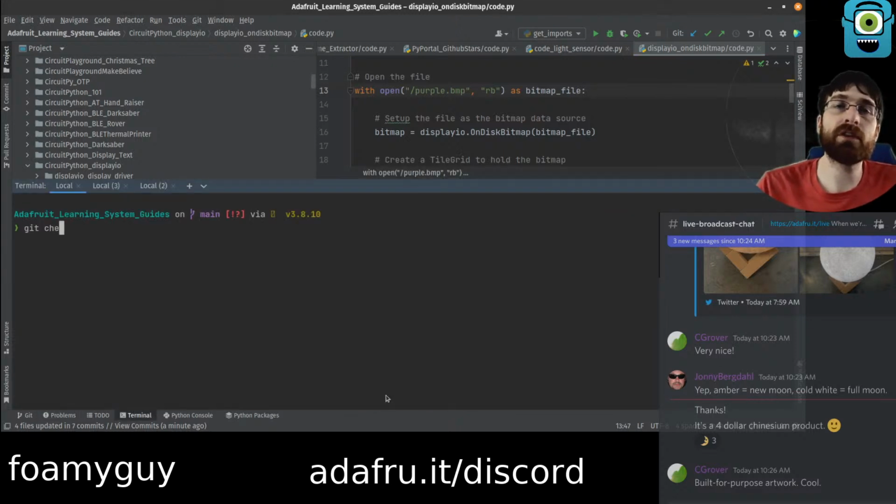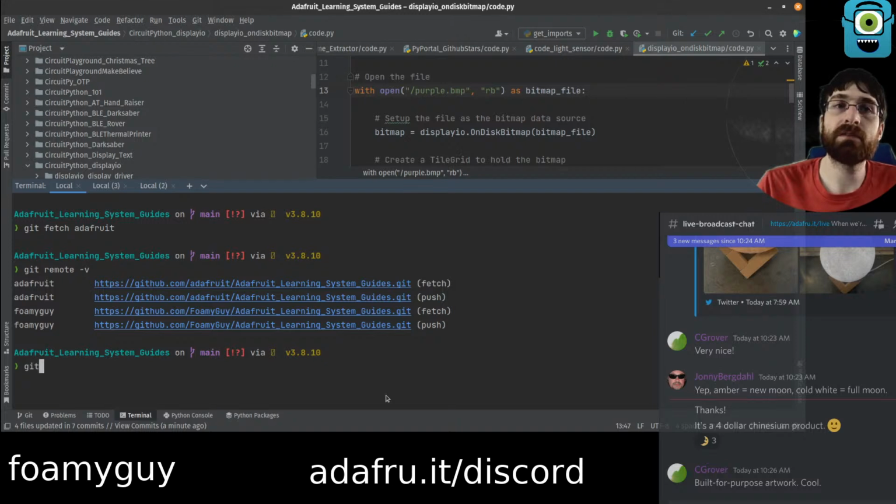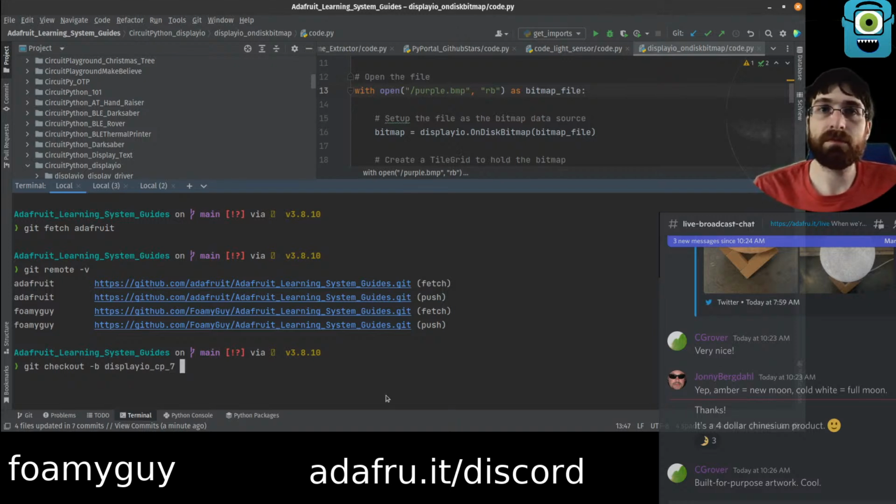Let's make a branch. Git checkout. Did I update first? Git fetch adafruit. Git remote, what do we have? Okay, git checkout new branch. So let's say DisplayIO CP7, from adafruit main, no track.